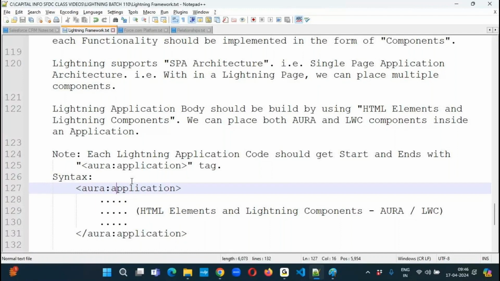Yes, we will see LWC later. Initially we'll go with Aura components, then we'll go with Lightning Web components. But the application is common for everyone. Yes, components are different. How to define the component is different in Aura and LWC, but both components we can place in the same application. In LWC we have tags, and in Aura also we have tags.